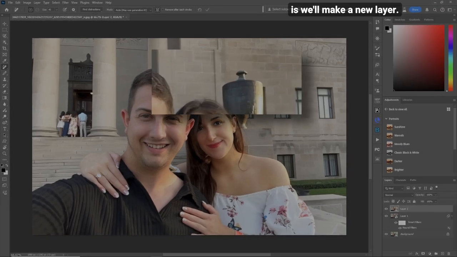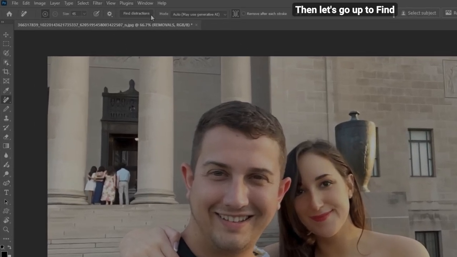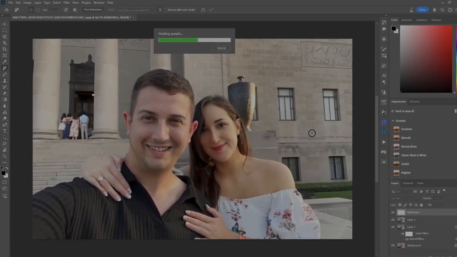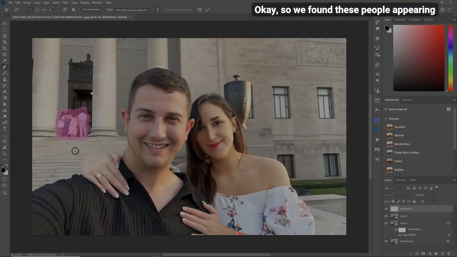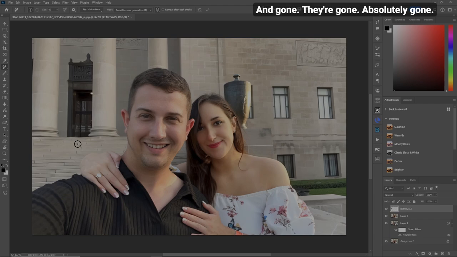First thing we'll do is make a new layer. We'll call it Removals. We'll always call it Removals. Then let's go up to Find Distractions and People. It'll do its thing. Okay, so it found these people appearing in the building here. You can either hit the check mark up top, but I always just use Enter and let's watch it go. I might speed things up every time just to see. And gone. They're gone. Absolutely gone. Very cool. Time for a beer already.